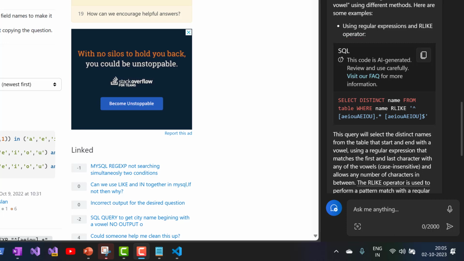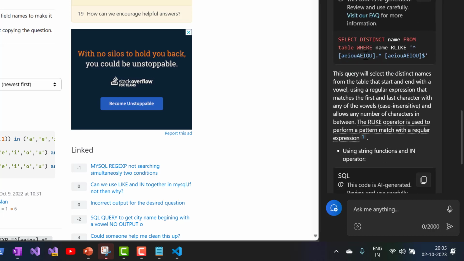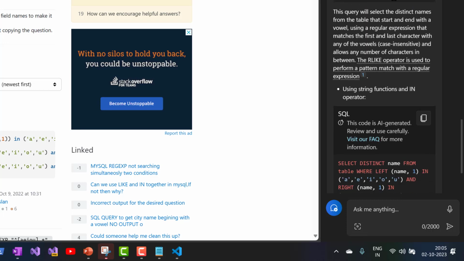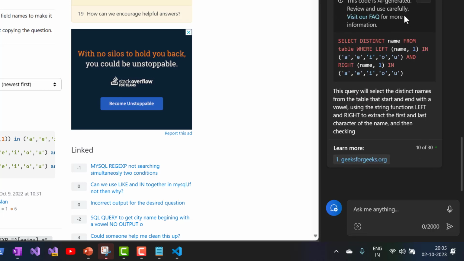So here you can see it started searching for the SQL query and things, but after that it realizes that it is about writing code, and it said yeah, I can write code for this, and then saying this code is AI generated, review and use carefully, visit our FAQ, and then it's saying select distinct name from table where this. So it has quickly generated things. Also it has generated another one, so it may generate multiple responses.